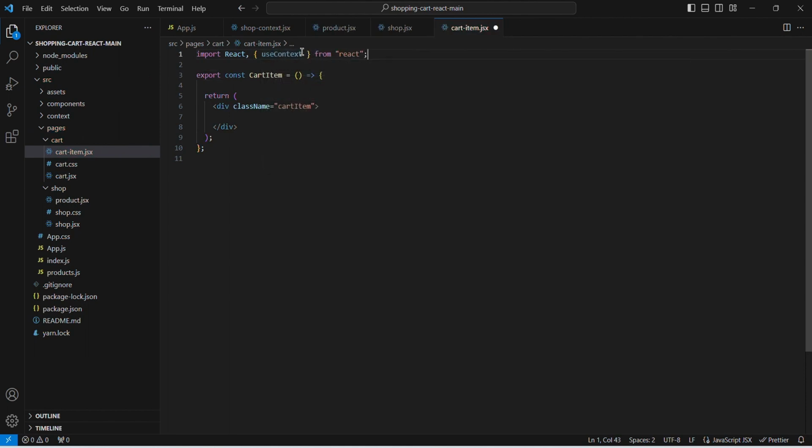Okay, now I'm going to import all the necessary modules for the cart item component. React is imported for JSX and useContext is imported from React to use the context in the component. And shop context is imported from context shop.